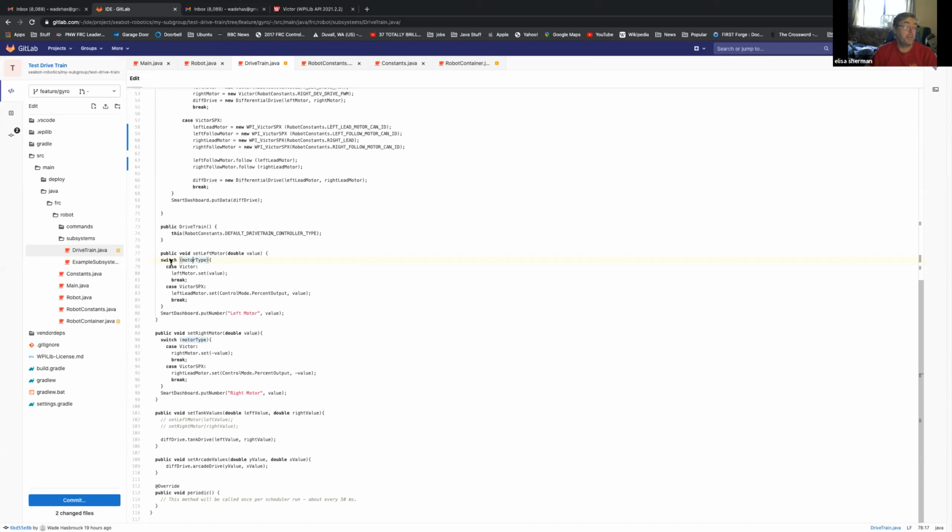Again, these basically mirror themselves. They're just methods that take a double. So who knows what a double is? Isn't a double a value that has a decimal in it? Yes, floating point. Nope, it's not an int, it's a floating point number. Yeah, it has a decimal point in it.